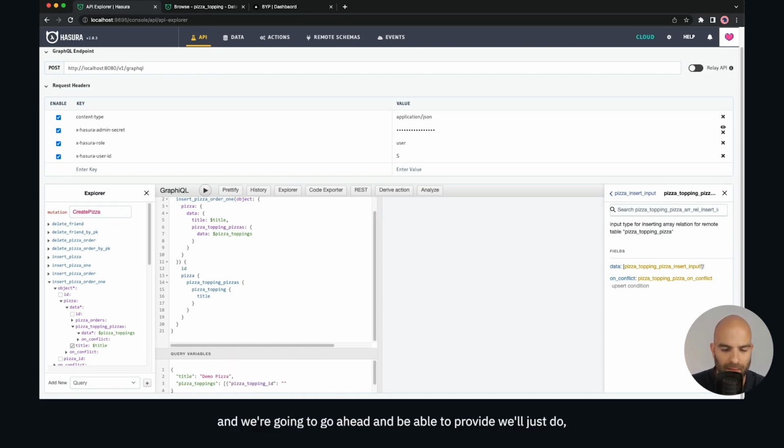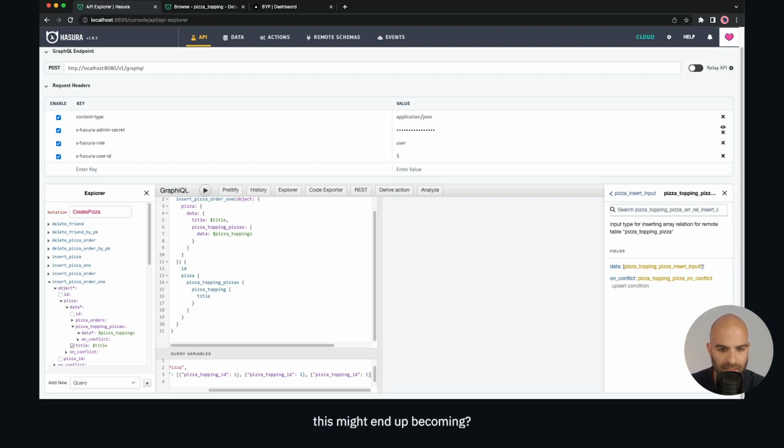And we're going to go ahead and provide, we'll just do 1 through 3 or something. So we can go ahead and pass in the first one. The second one, who knows how crazy of a pizza this might end up becoming. I don't know what those toppings actually are. And then we'll cap off that array here.